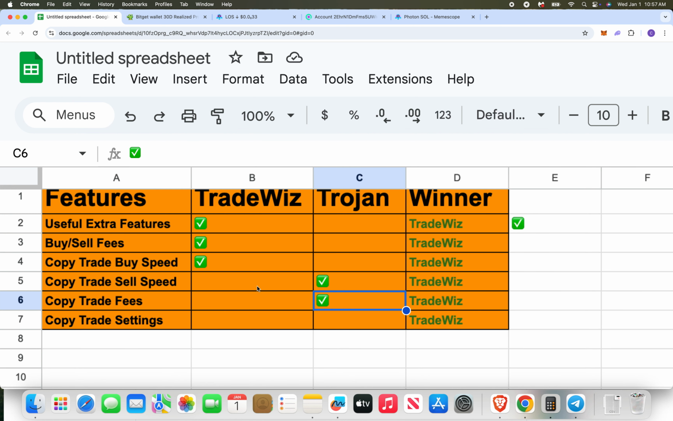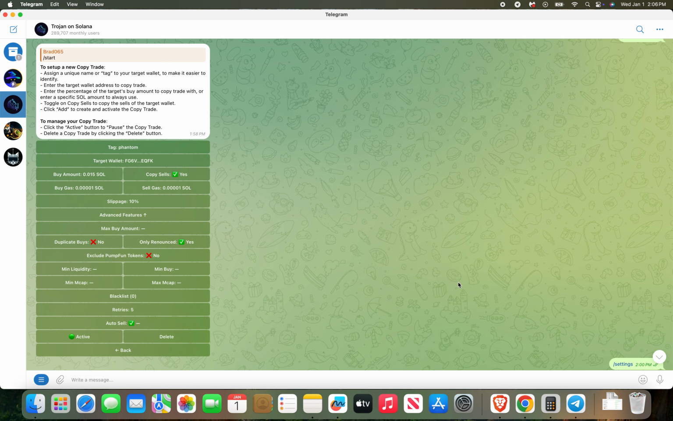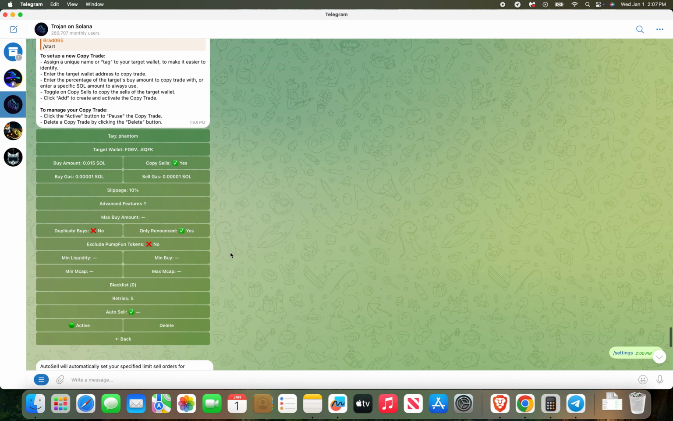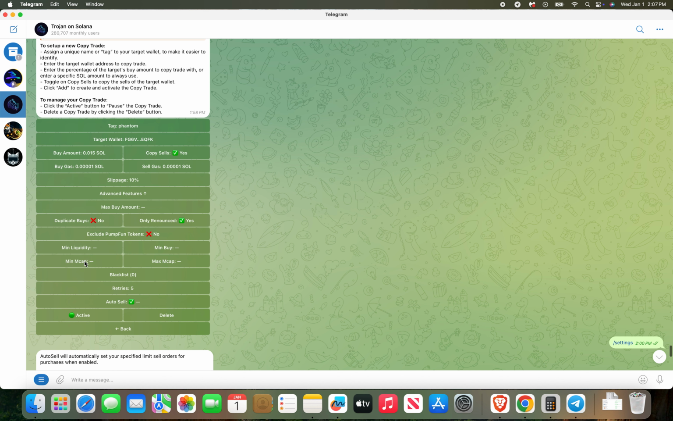But now we're going to look over the copy trade settings for both bots, starting off with Trojan. You have your name and your address here, the amount you want to buy, if you want to copy sells, gas fees, slippage, and then under advanced features, you have duplicate buys, where you can choose if you want to copy trade and buy a token more than once. If you do, you click yes. If not, you click no. Only renounced, you can click yes. That's for protective measures, and I would highly recommend it. You can also play around with liquidity and market caps here. They do have a retry feature where you can do up to 5 retries, which is a nice touch that they have here.